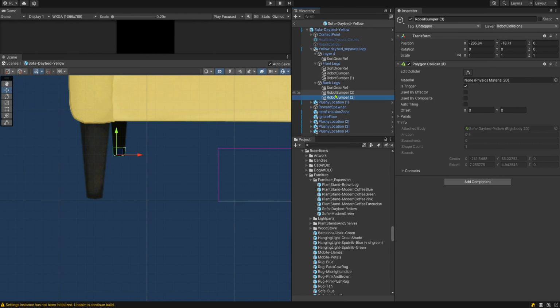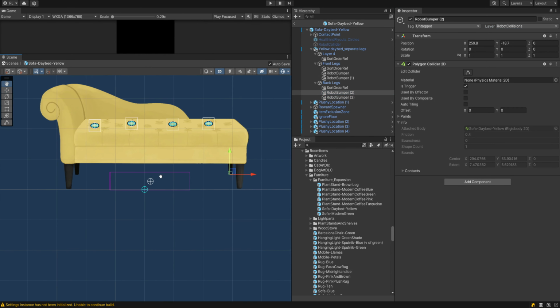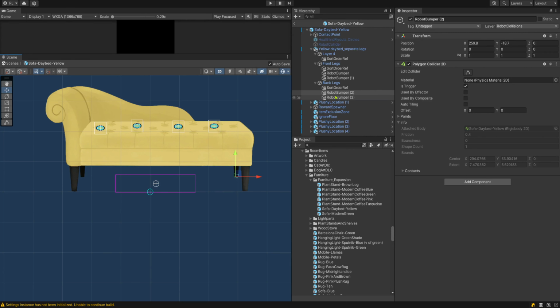Okay, and there's a robot bumper per leg, and the one thing to make sure of is that it has the polygon collider, it's a trigger, and it's on this robot collisions layer. Okay, that's it for sort ordering and robot bumpers of the PSB.